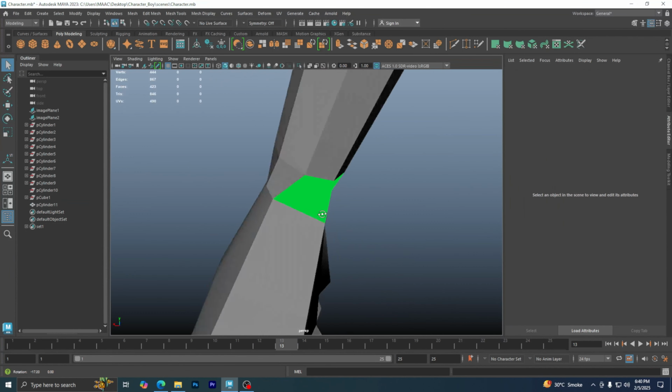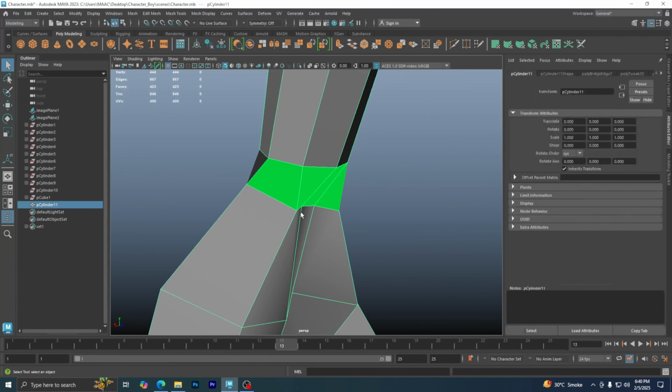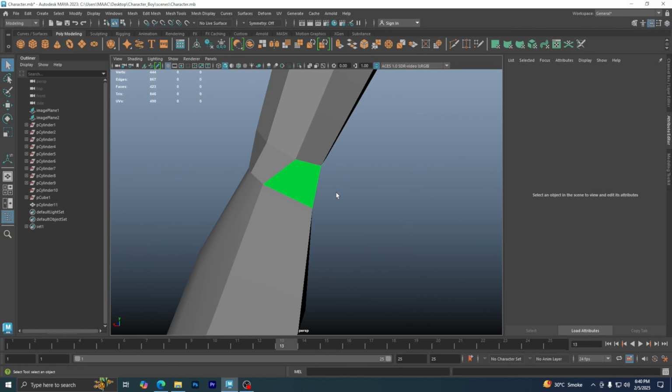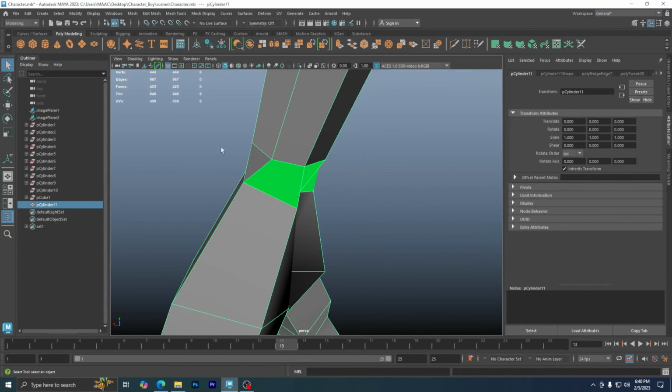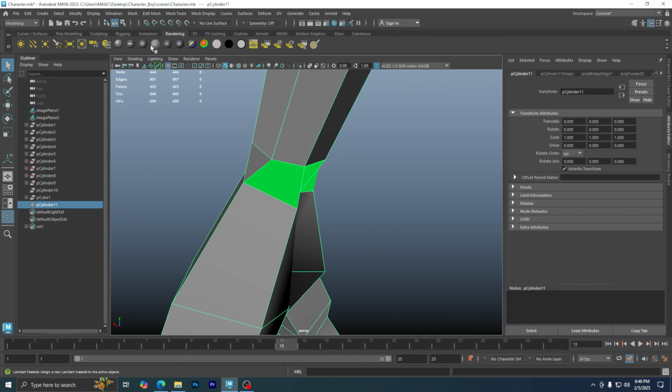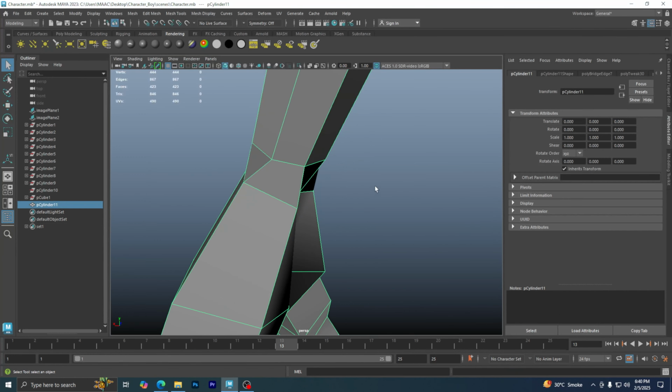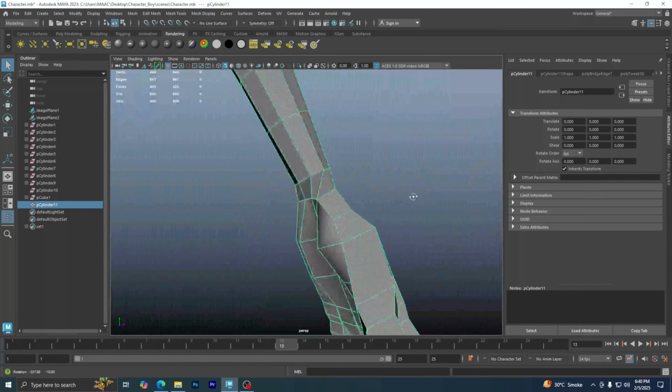If we are facing any color issue, like the polygons are not looking in the gray color, then you can select the object, come in rendering, and again reapply any of the material. So I will apply the Lambert material again on the surface so that it will look properly.